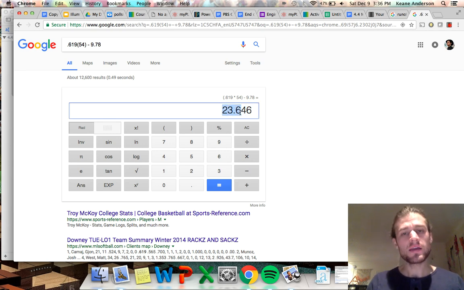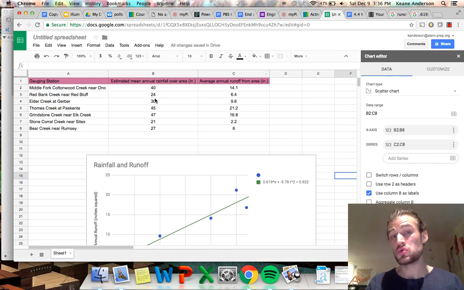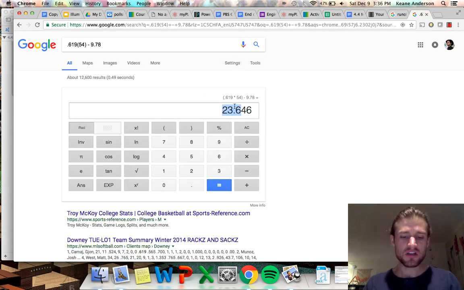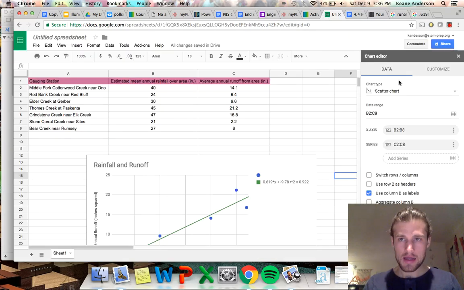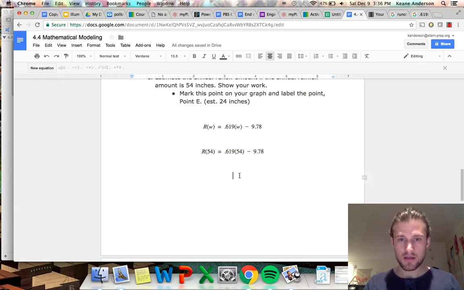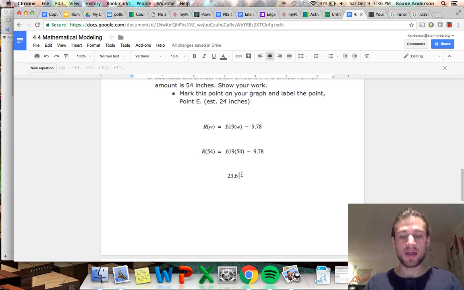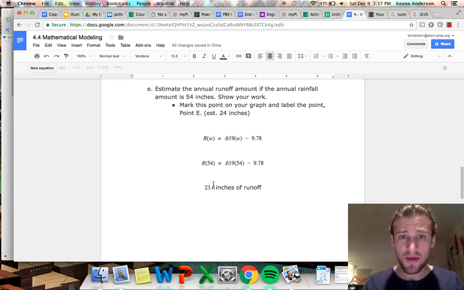23.646. I think I'm going to round that to 3 digits because if we look at our data, we kind of have like 2 digits right here, 3 sometimes. So we probably shouldn't keep all of this precision right here. So I'm just going to go with 23.6 and let's paste it in right here. Oh, that got a little big. All right, let's just use the equation builder again, 23.6. Perfect. And then we could say inches of runoff. Okay, I'm happy about that.